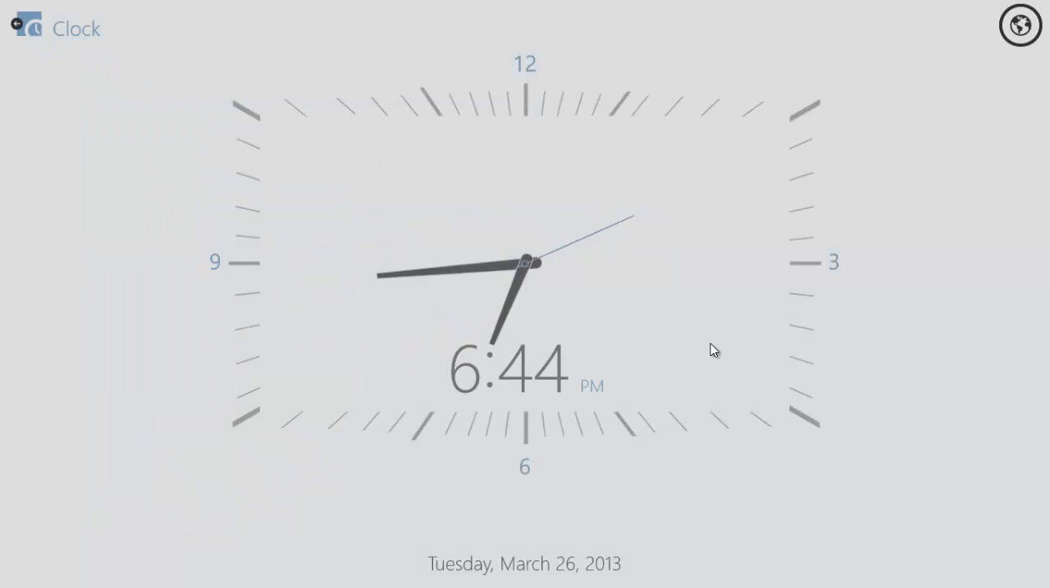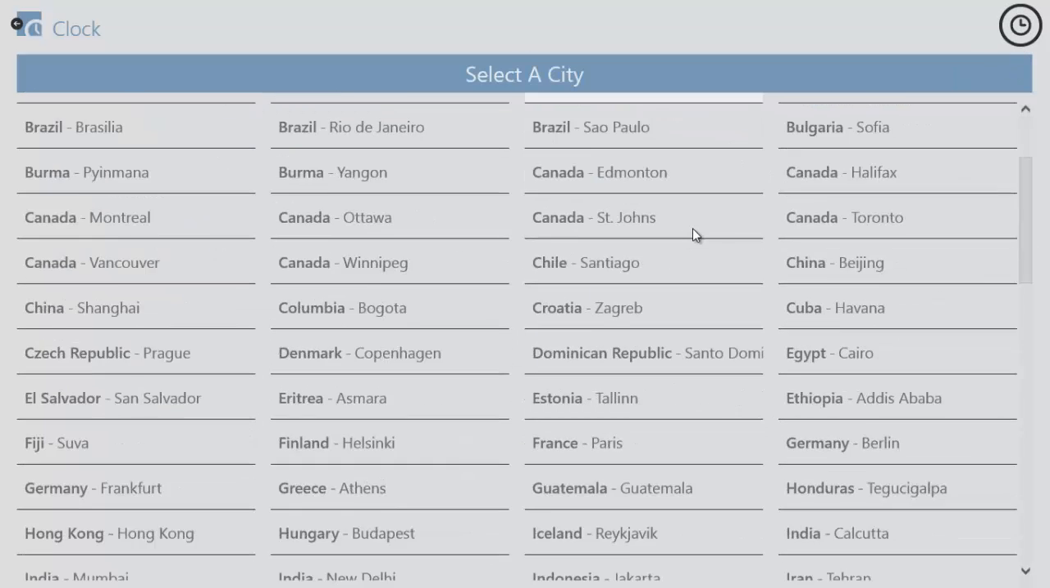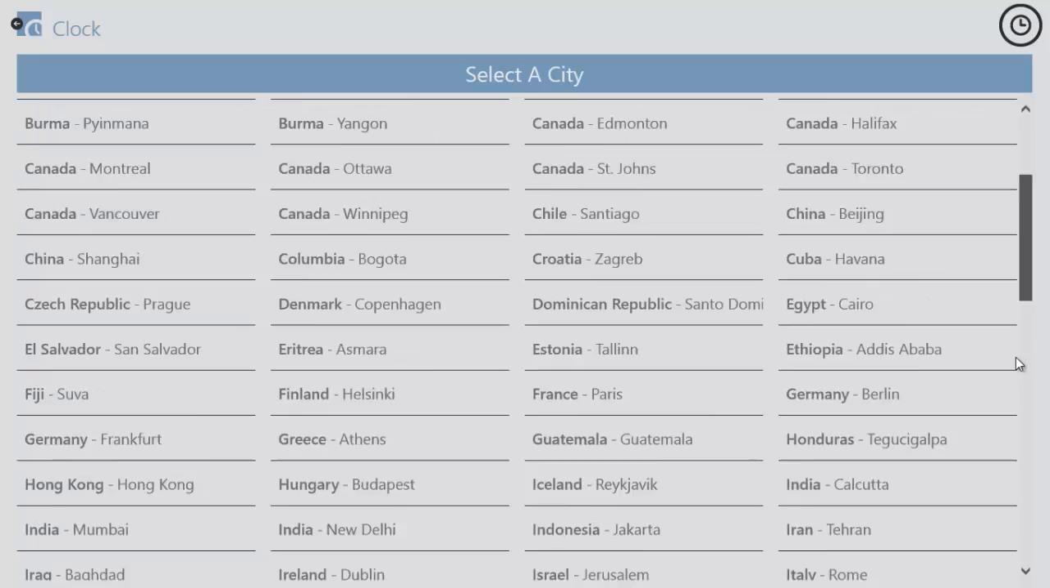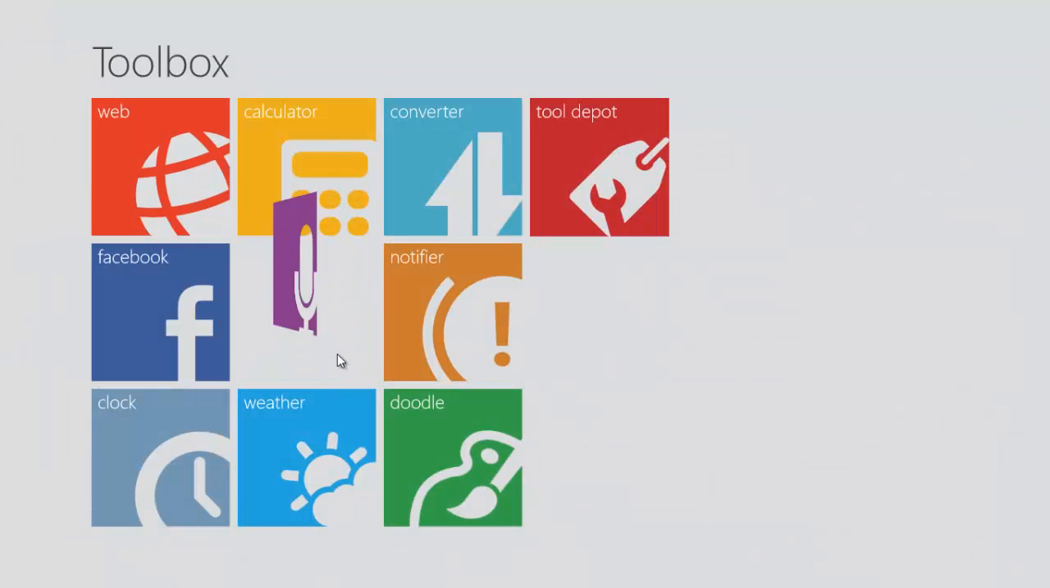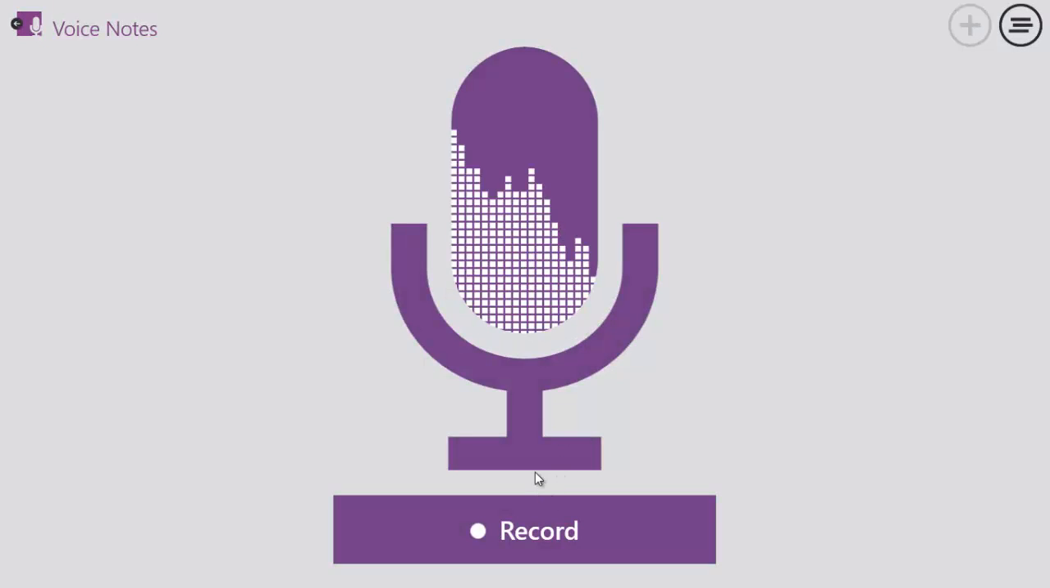You have the clock. See, you have an analog clock, which shows the time in digital format also, and the date and day. You can choose your cities and universal time. You can know the time of any of the countries. You can create voice notes. I can't do that because I'm recording at the same time.